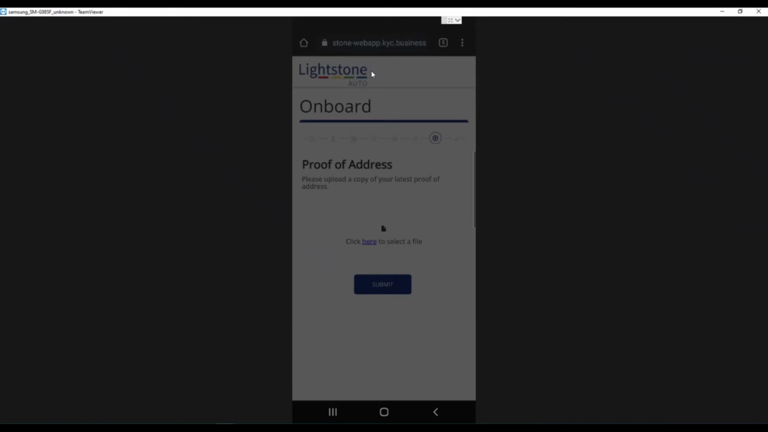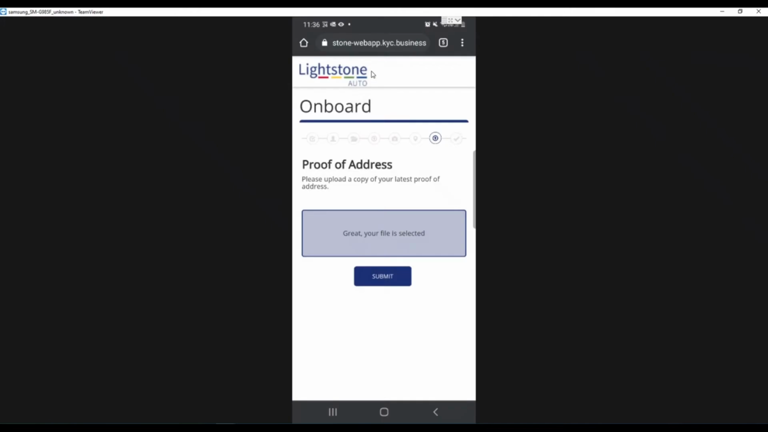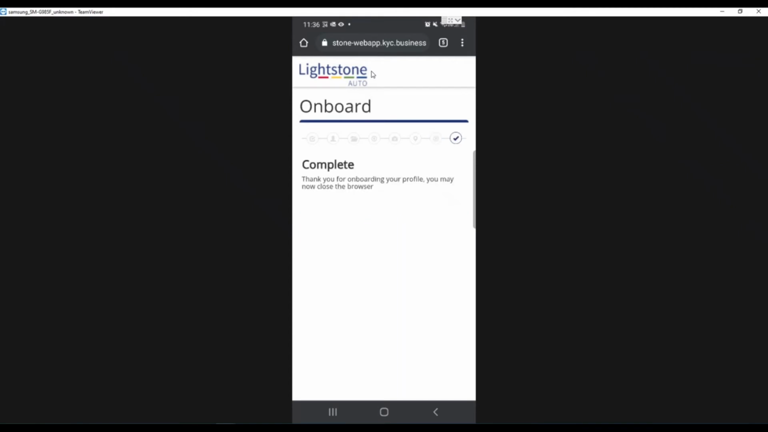In this instance, I'll use the camera to take a photo. And we will accept, and we will submit that. And once it's finalizing here, it will give the client a message that they've completed the onboard and they can close the browser. That is the client's portion of this completed.